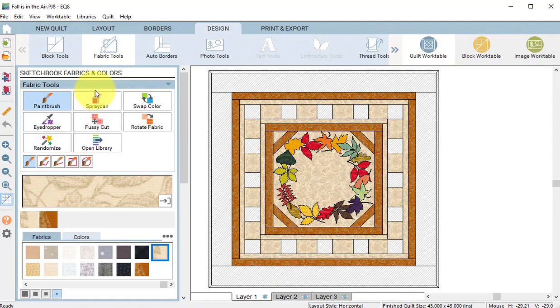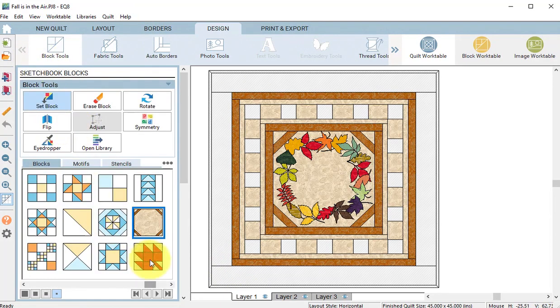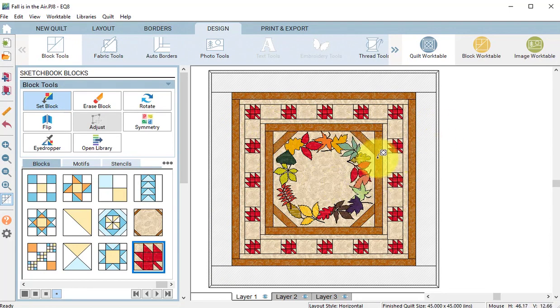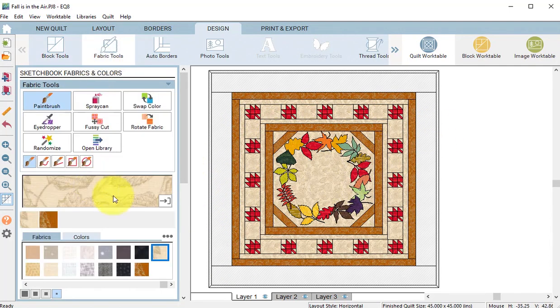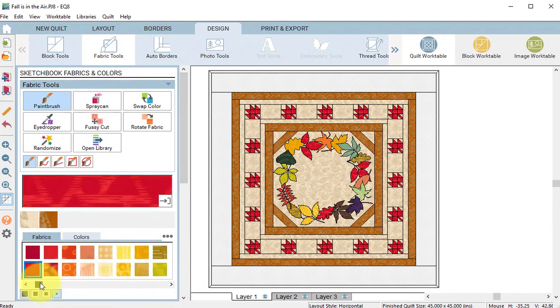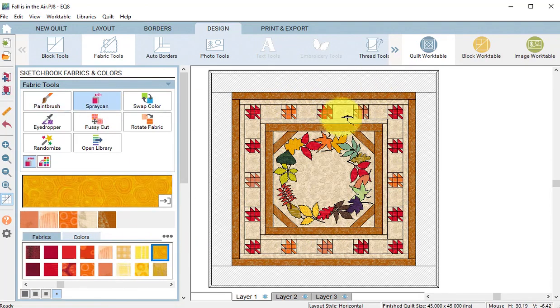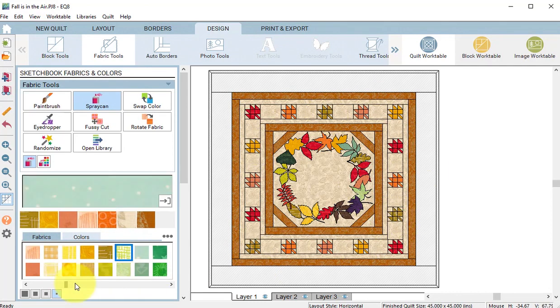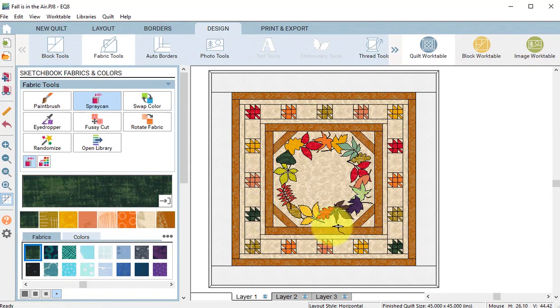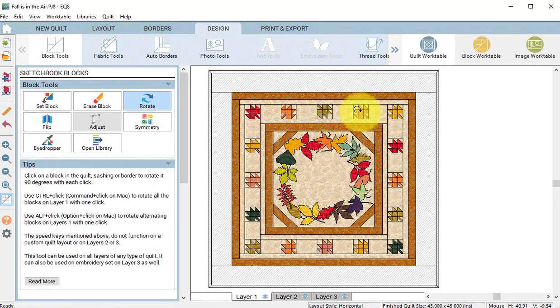Go to the Quilt work table and again make sure you're on Layer 1, use the Block tools, Set Block, and use the Control key to set the block in the border. Then select Fabric tools and use a variety of fabrics to color the leaves. And I like to use the spray can for that because I can quickly recolor multiple leaves. Then under Block Tools, use Rotate to change the orientation of the leaves.